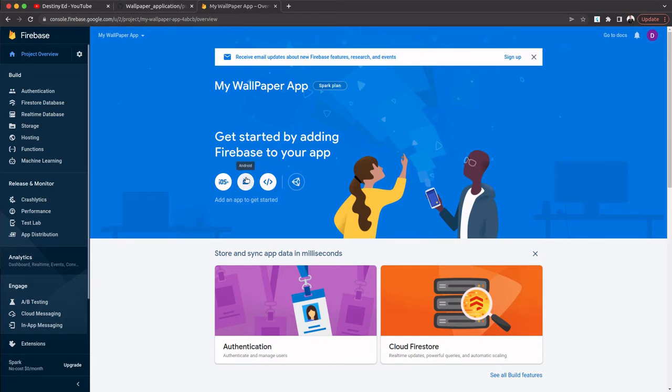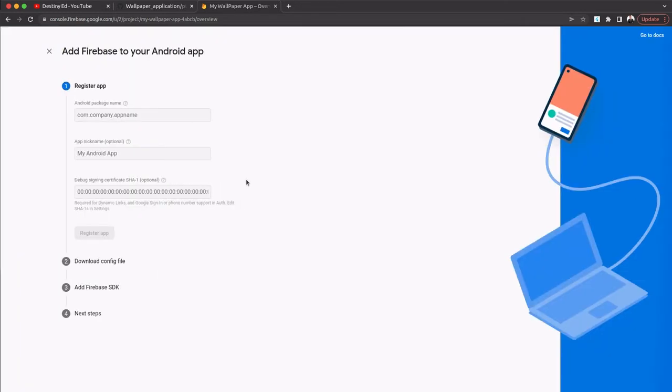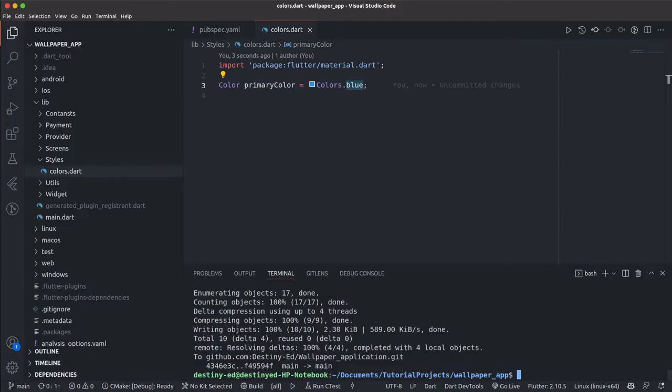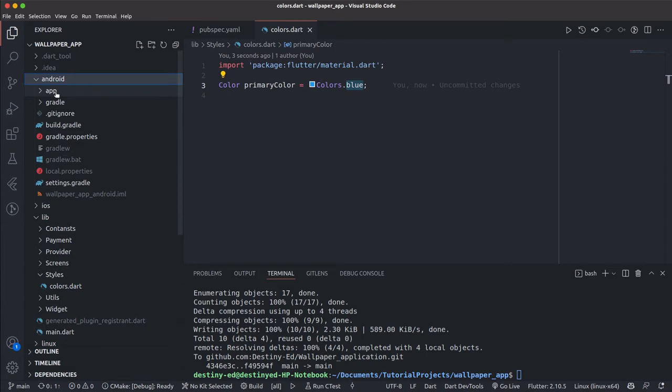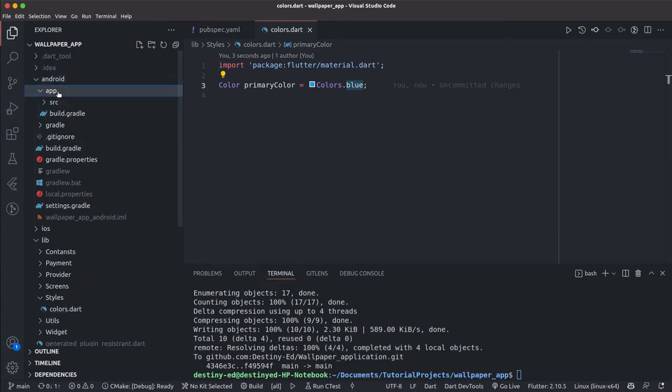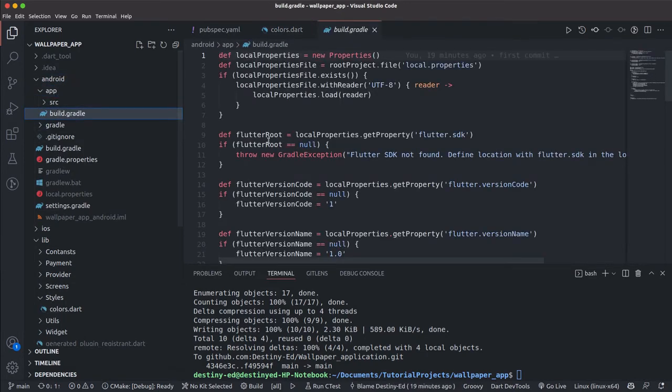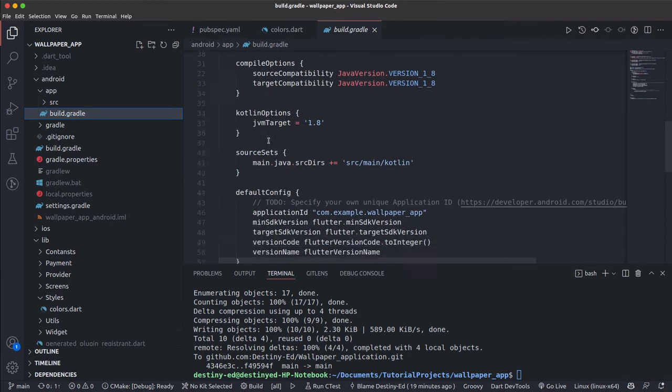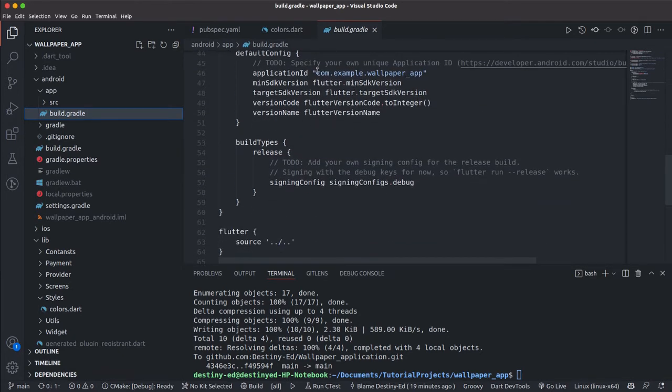So since we are building for Android, I'm going to select Android, and then the package name of our application, very important. So to get our package name, I'm going to open our project now. From here I'm going to go over to Android, and we can collapse the app's build.gradle. So scroll down a little bit, and we are going to see this is our app, com.the.wallpaper.app. I don't really like this name, it's too long.